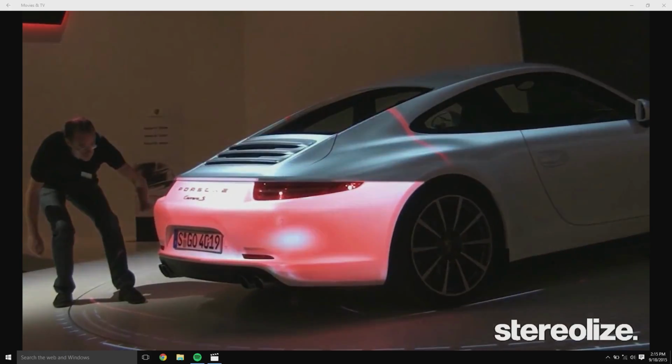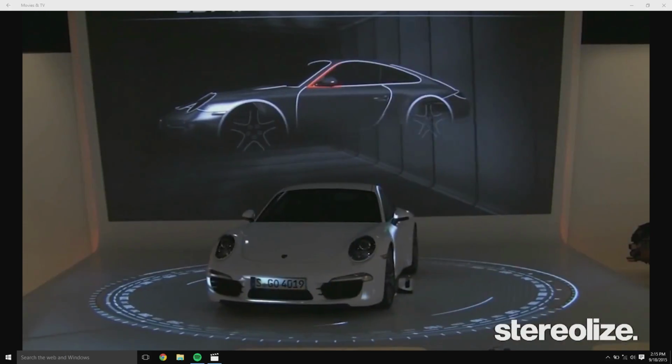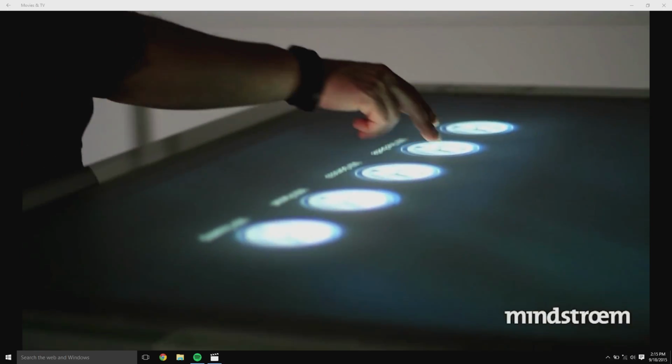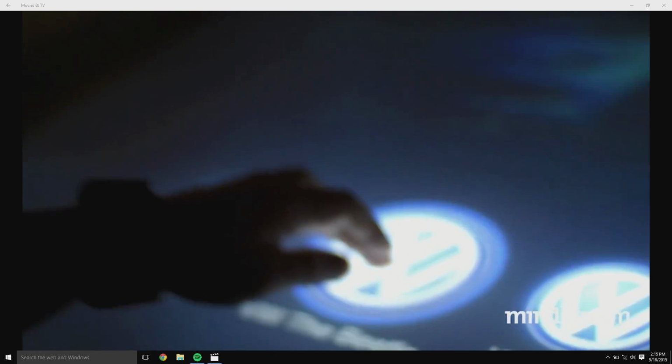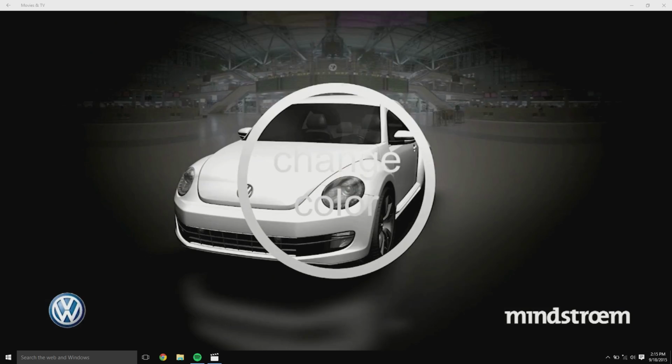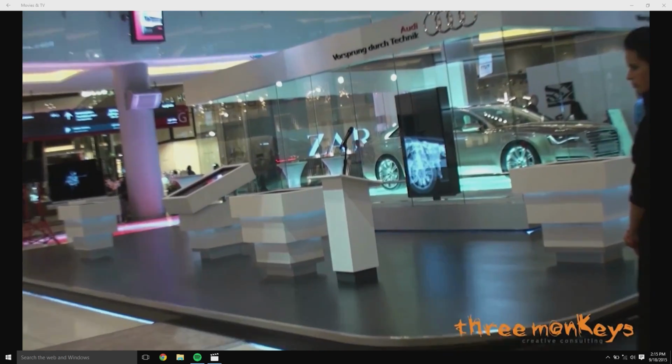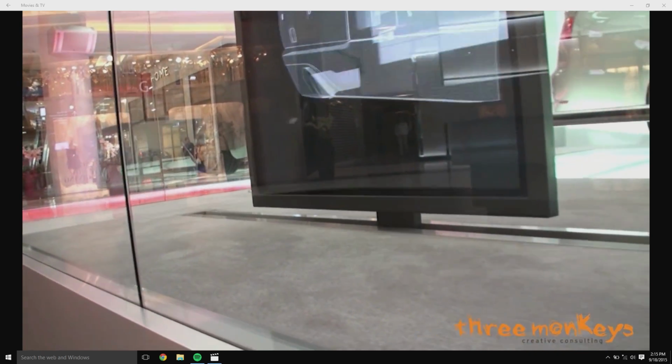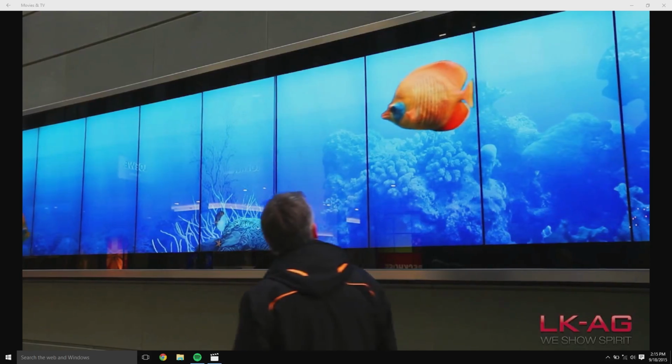Porsche has been using us for many years now to do their launch events. Most automotive manufacturers actually use us. The cool thing with the Porsche one is they actually had it interactive, so the designers could draw on the car and explain their design lines and why they were doing what they did. Yeah, so Audi has been using us for their big showrooms and stuff.